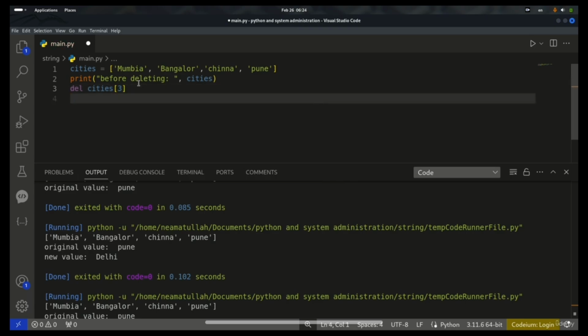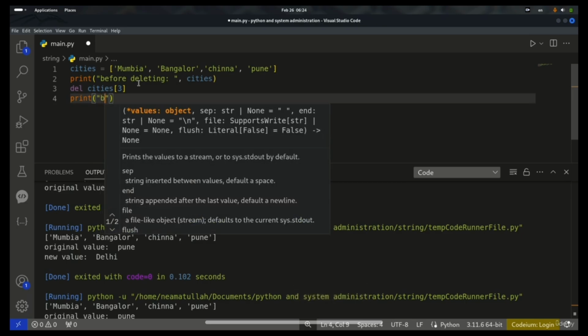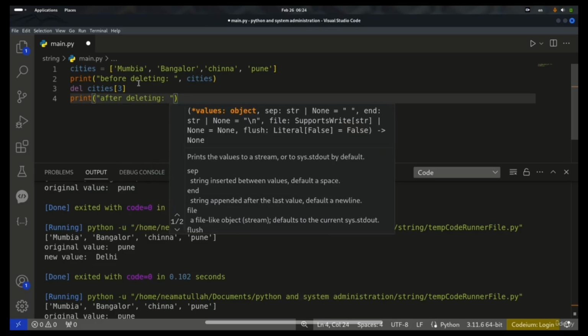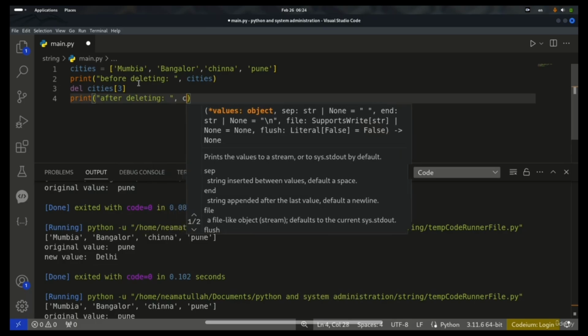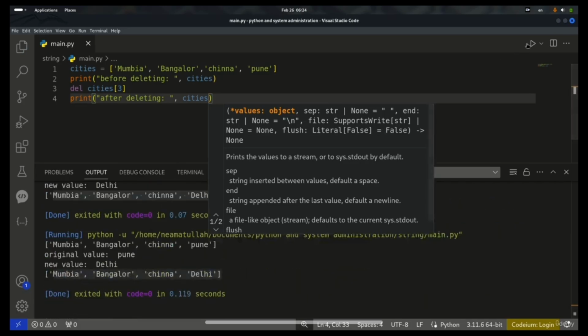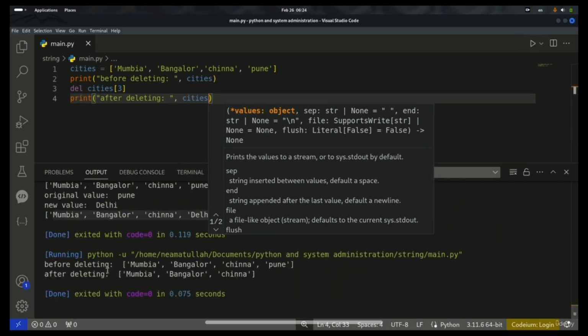Then use another print statement, and after deleting, the cities is going to be changed to something else. Let's save it and run it. When we run this, you see something like this. As you see, the last one is deleted. Before deleting, we have Mumbai, Bangalore, China, Pune, and after deleting, we have Mumbai and Bangalore and also China. So this is how we can delete an element or a value from a list.